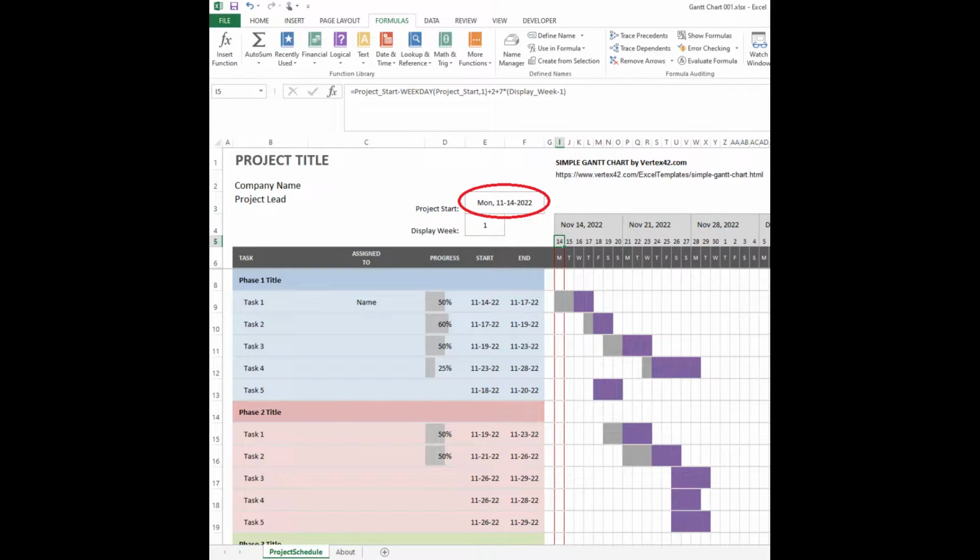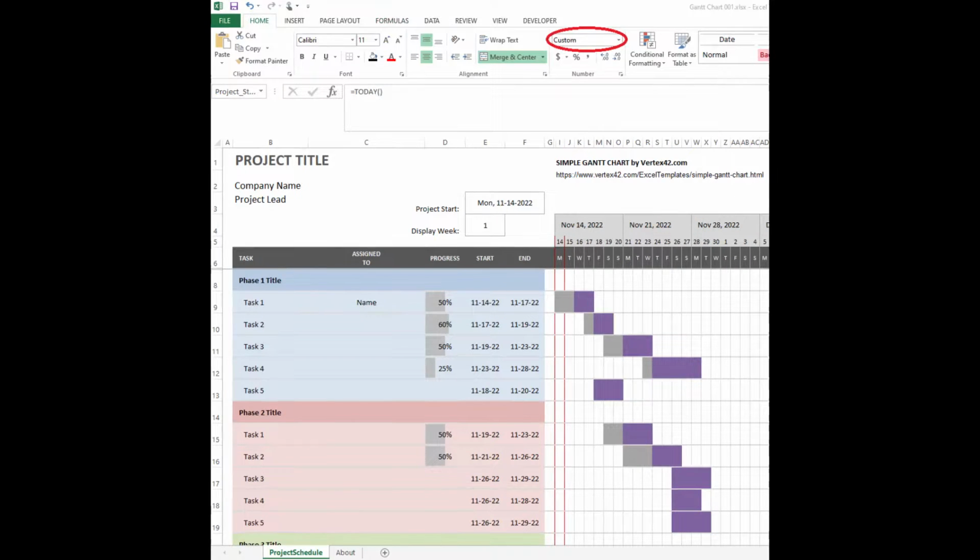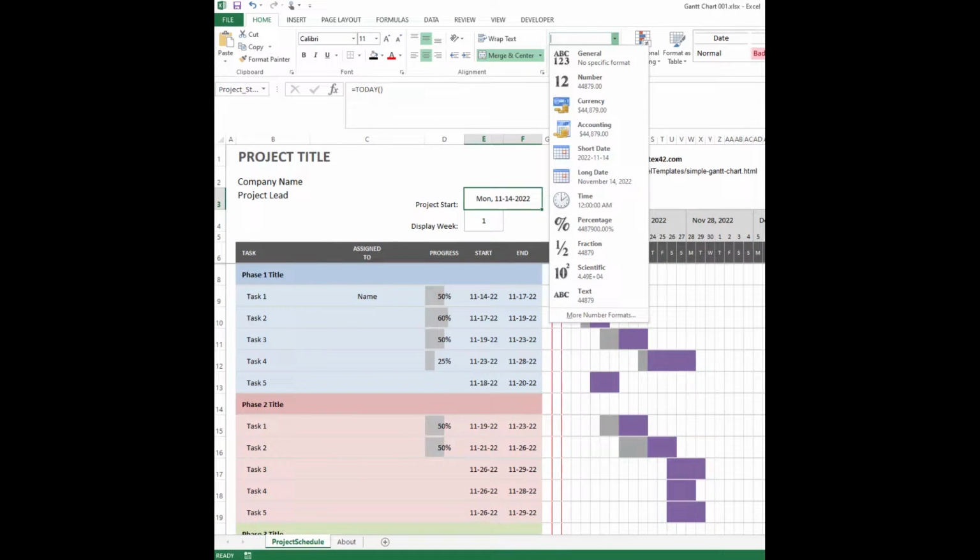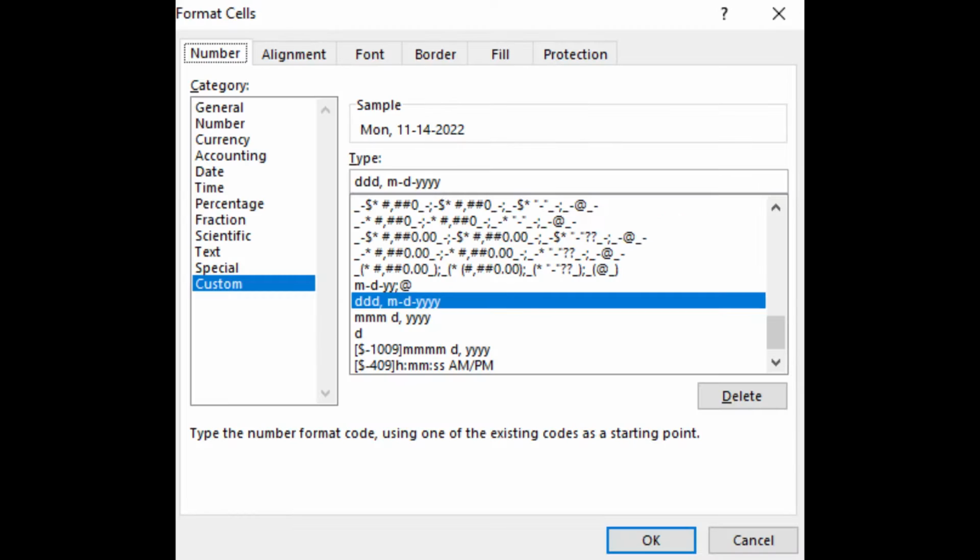The date is displayed with a three-letter day, numerical month, numerical day, and numerical year. To see this format, go to Home, click on this drop-down, click on More Number Formats. Here you can see the date type.